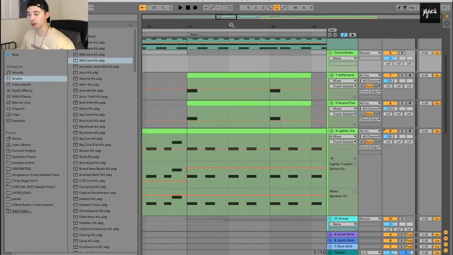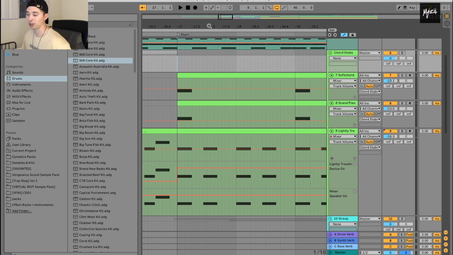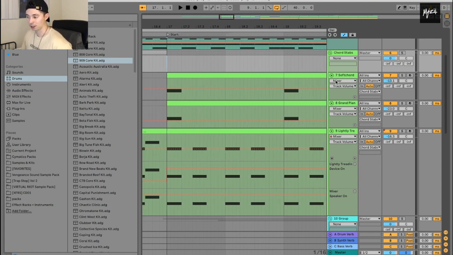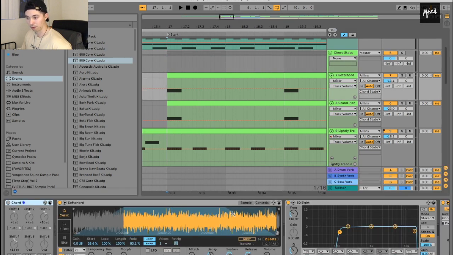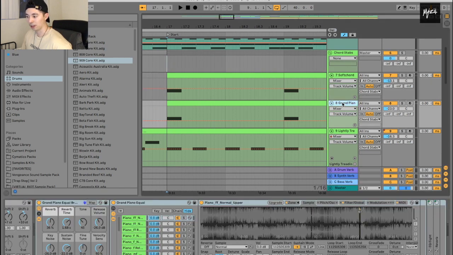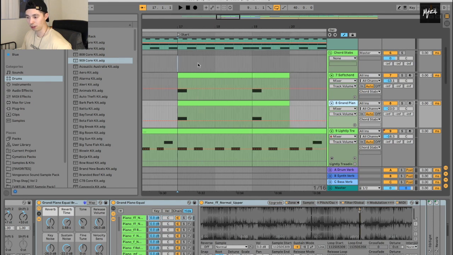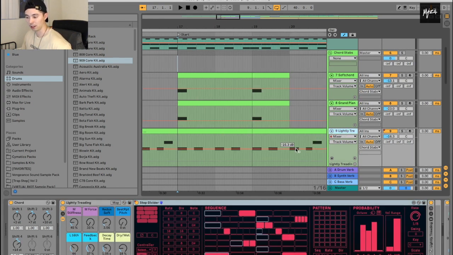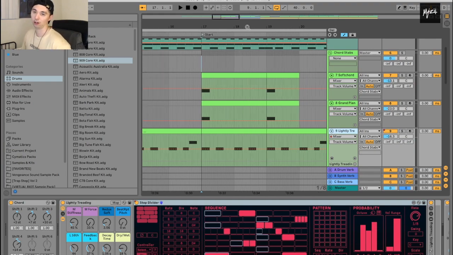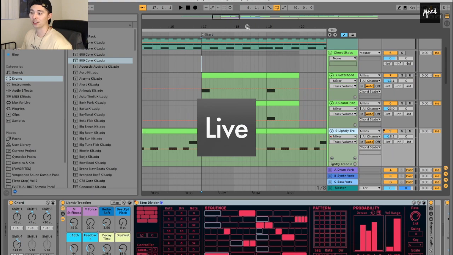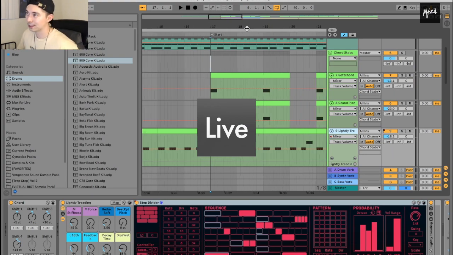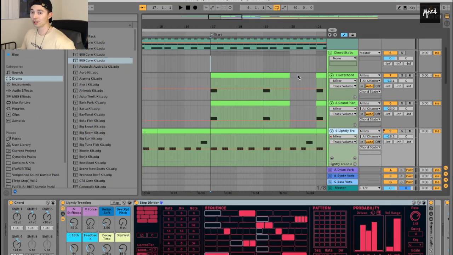Like I mentioned before, this is an Ableton stock plugin only tutorial, so everything is from Ableton. We've got some soft chords, which I pulled from the Simpler. I've got the grand piano, which I also pulled from the Simpler or Sampler, I forgot. And we've got the Lightly Treading, which is also Ableton stock. So shout out to Ableton stock. Don't sleep on what we've got, because there's a lot of stuff to start with.